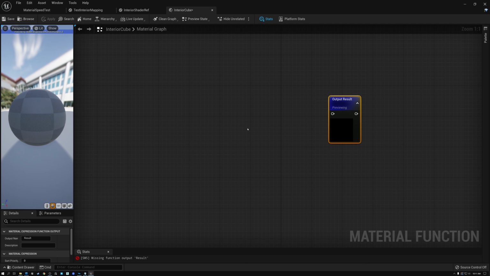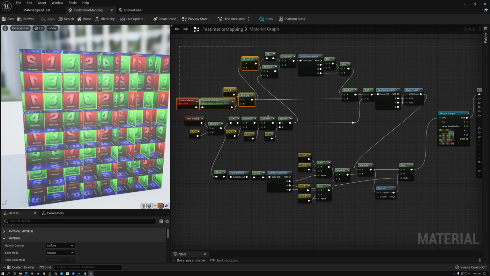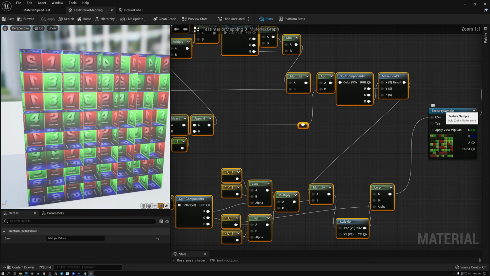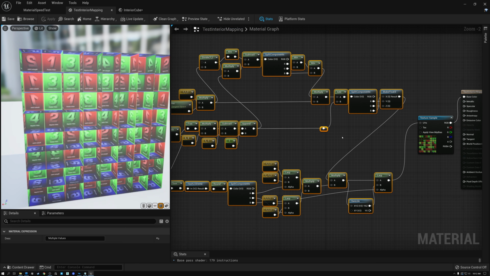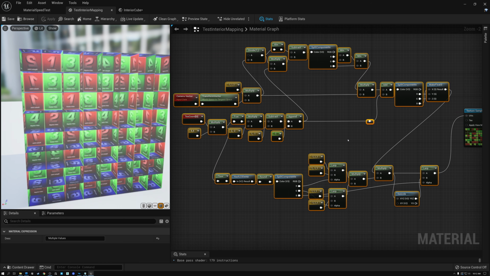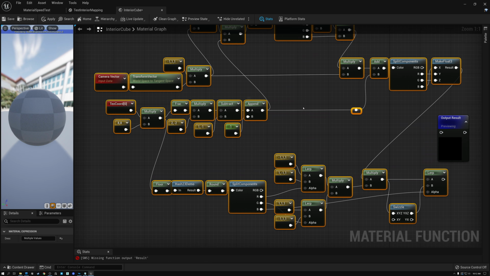Creating a new material function is pretty easy, especially if you already have the shader that you're going to be using in it. So we're going to go here to our interior mapping shader that we've been working on, and I'm just going to select all of the nodes except for this texture sample node at the end. We're not going to include that in the function because we're going to be doing it outside the function. So I'm just going to hit Control-C and copy all of these nodes. Then we're going to come back to our material function and I'm going to paste the nodes in.